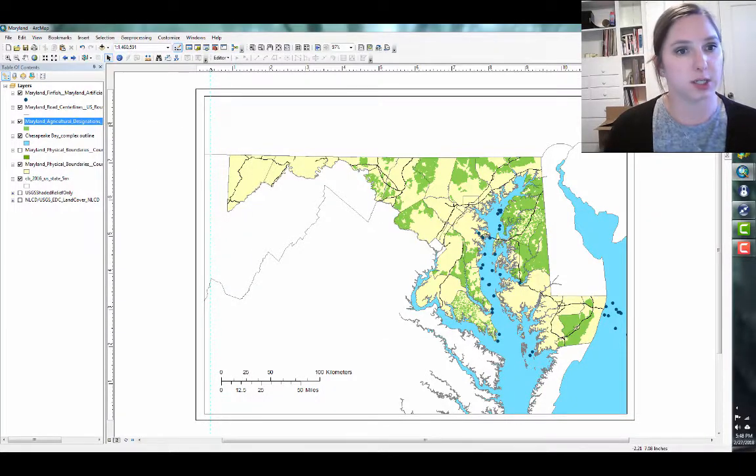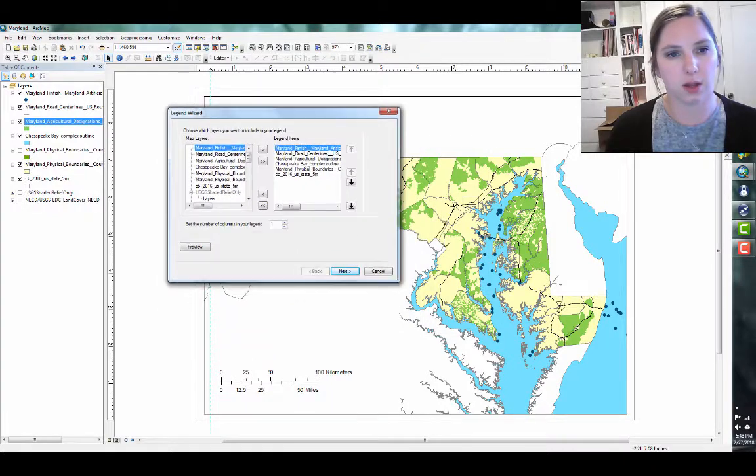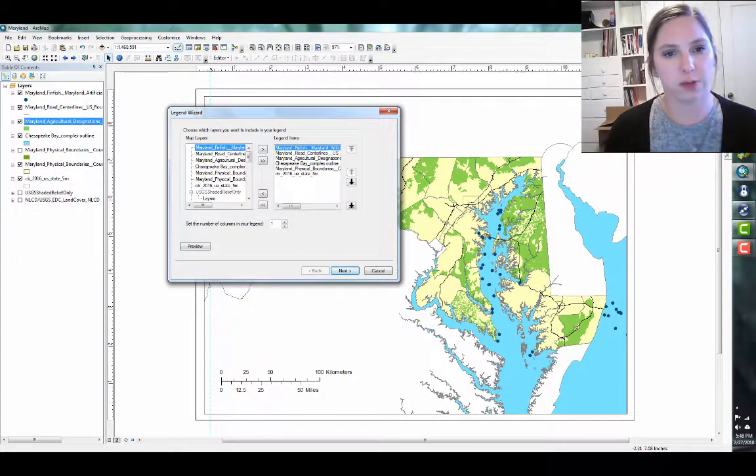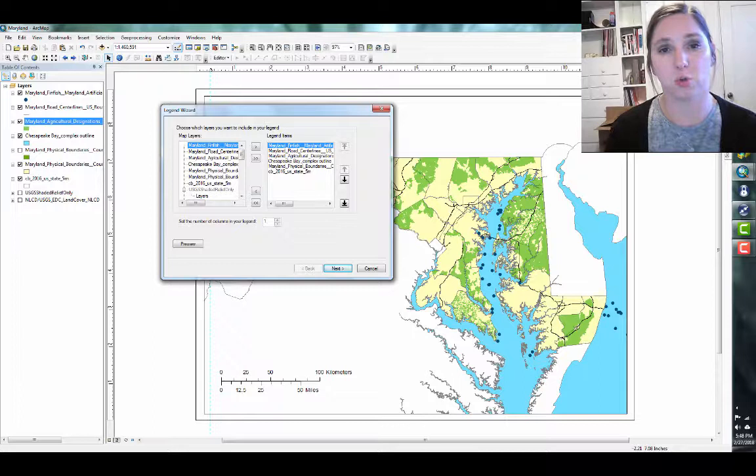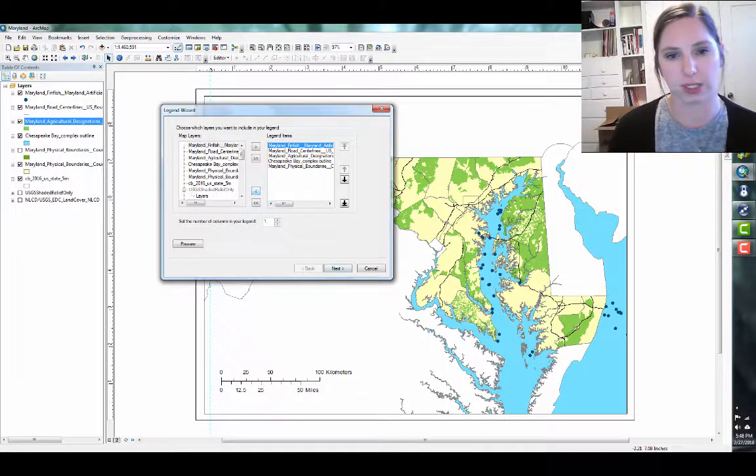What else? The legend. The legend wizard for ArcMap is pretty easy. You have your map layers, and you can select which things in your map layer you want to have show in your legend. Like, I don't need my state boundaries to show in my legend, so I can take those out. Don't need these, pretty much. I don't need the Chesapeake Bay on my legend. Pretty much my 3, my point, line and polygon.